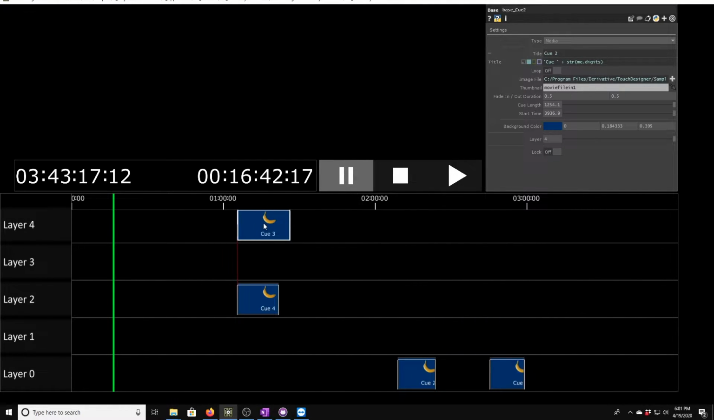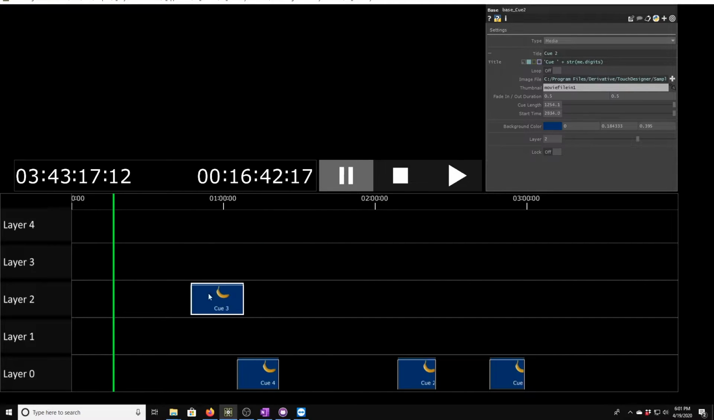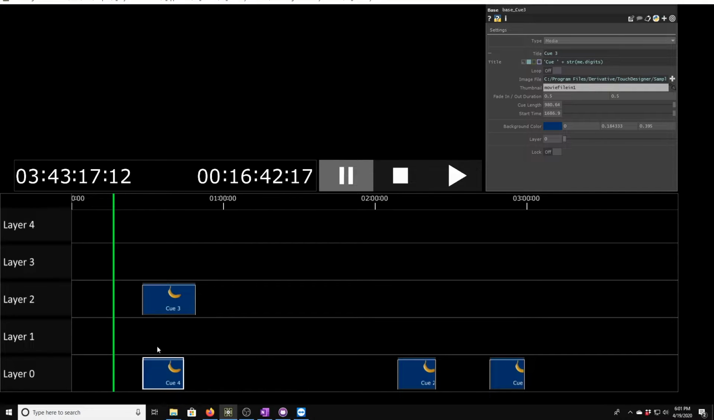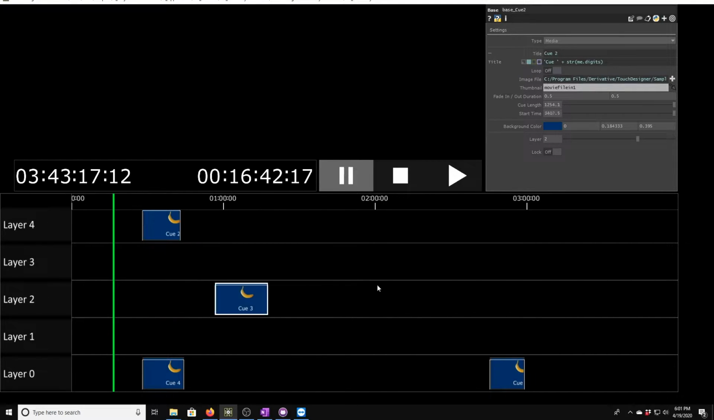You'll be able to snap cues at any point on your layers. You can snap them there, and you can also snap your cues to the playhead as well.